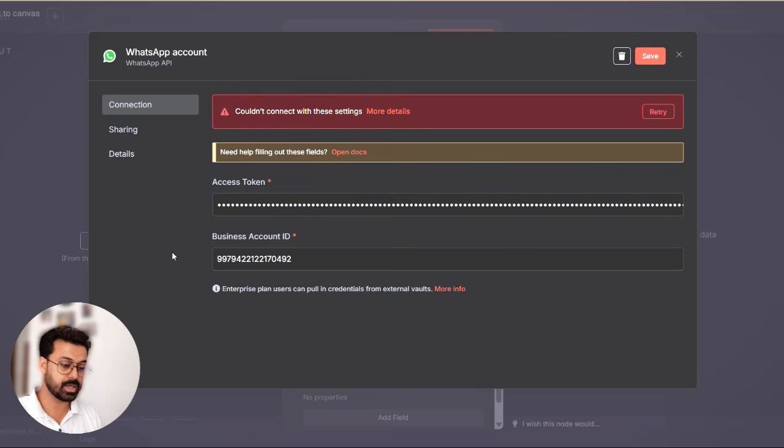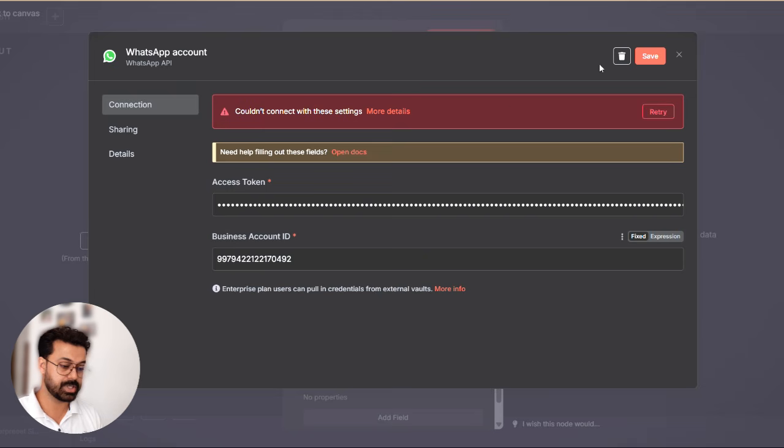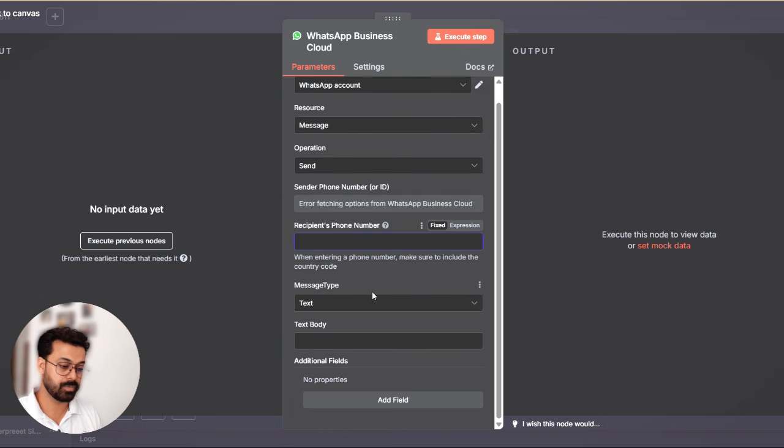And the business account ID is right here. Just copy and paste it over here. Let's retry once again. It will be live. Successfully connected. Save. Now we have just created a basic function. Now in the recipient phone number, we will add our phone number over here.